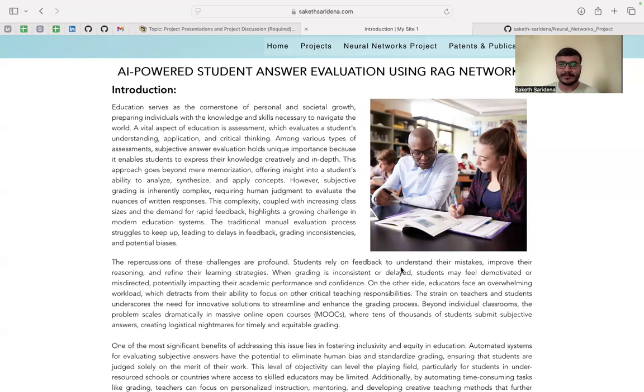So my project is an AI-powered student answer evaluation using RAG networks. RAG is basically recurrent attentional graph networks.